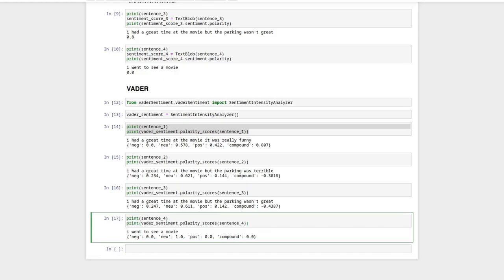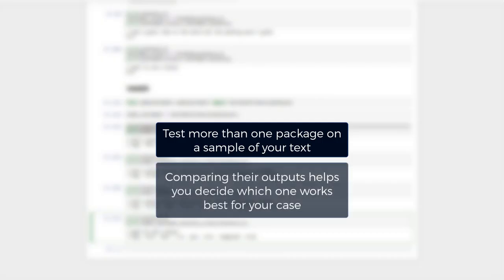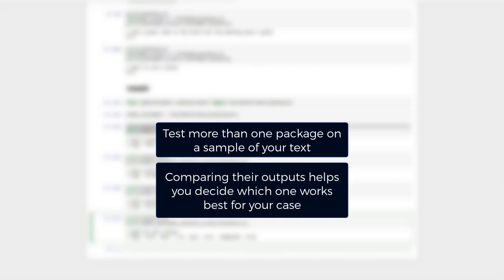So, what's the key takeaway? When applying sentiment analysis, it's a good idea to test more than one package on a sample of your text. Different tools may interpret the same sentences in slightly different ways, and comparing their outputs helps you decide which one works best for your specific dataset and use case.